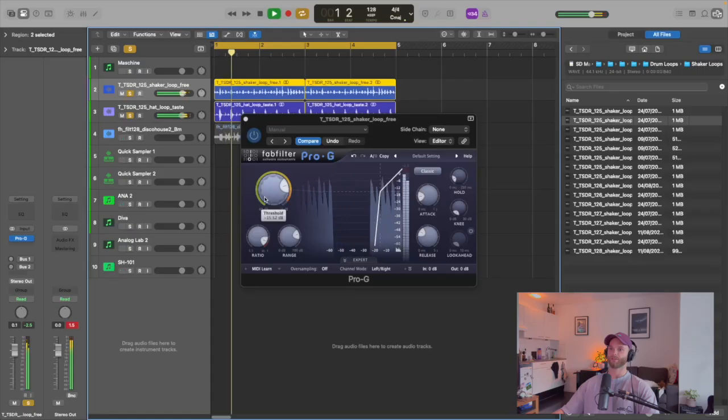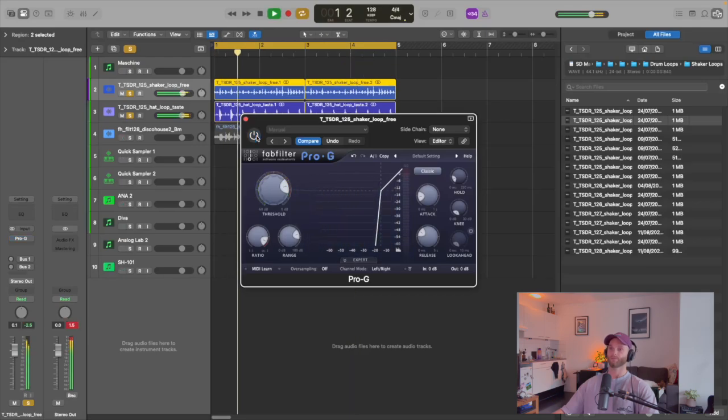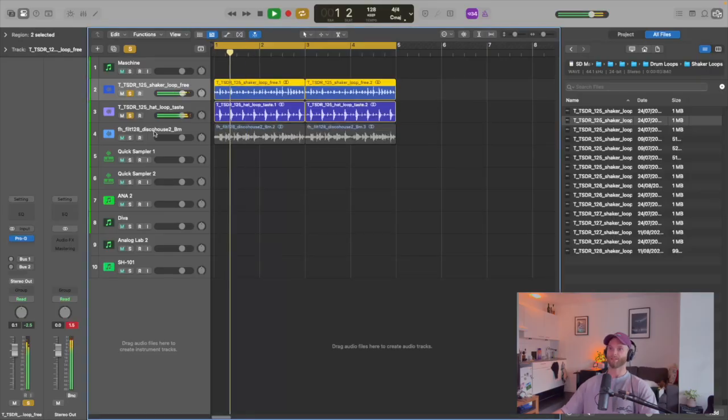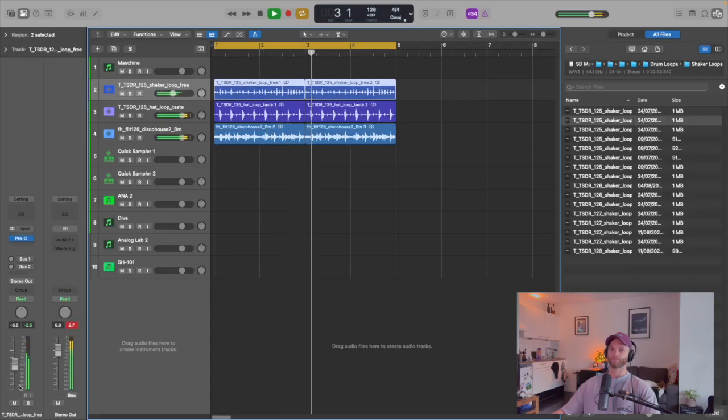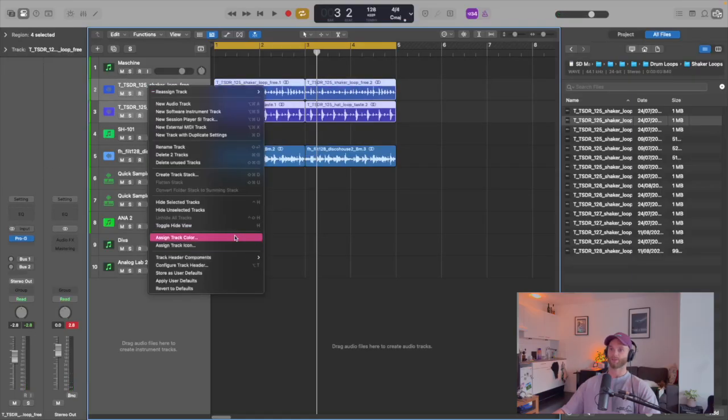Let's listen with the hi-hats. This is nice. And if I take off the gate now, with the gate, it's way more punchy. I really like this. Really, really cool. Cool. Let's get some bass in there. I'm quickly gonna color code this.